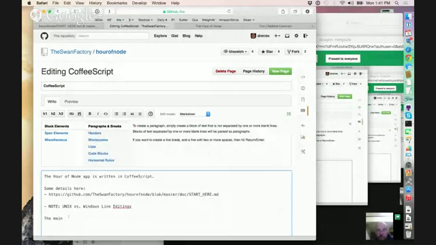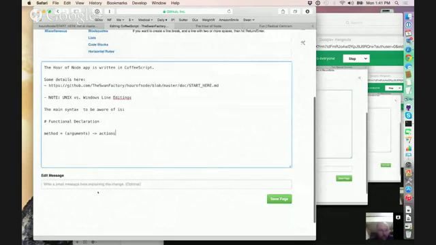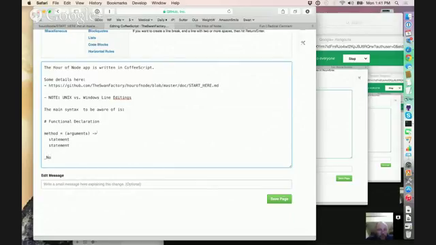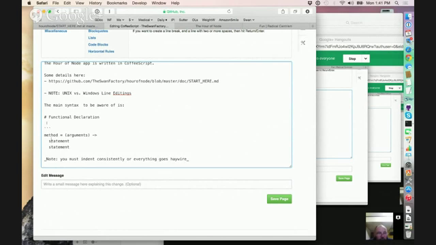The main syntax to be aware of is function declaration, into action, or we call it statement. Note: you must indent consistently, or everything goes haywire. And this will make it a code block.